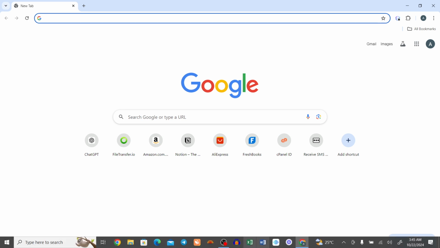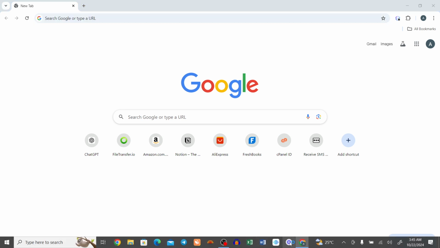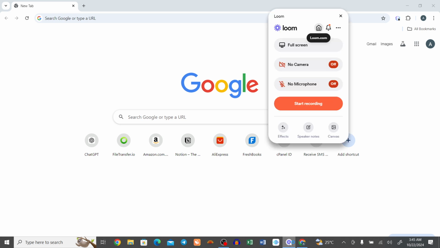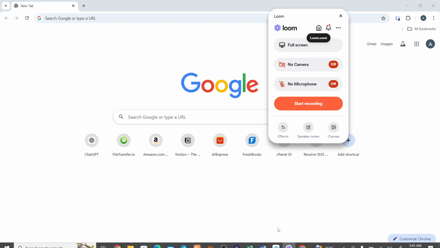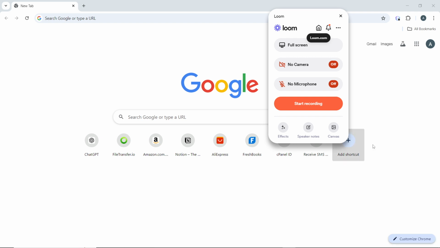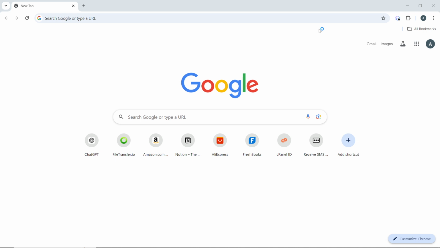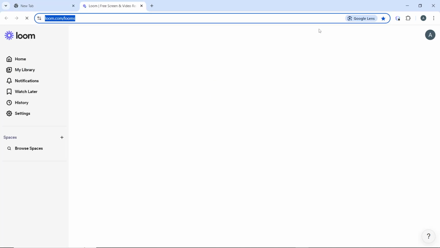So the first thing to do is to launch the Loom desktop app or just head over to the Loom website. Okay, so if you are not already signed in, just log into your Loom account using your credentials. And once you're here, let's say this is a desktop app, click on Home, and Home is going to take you to your Loom dashboard.